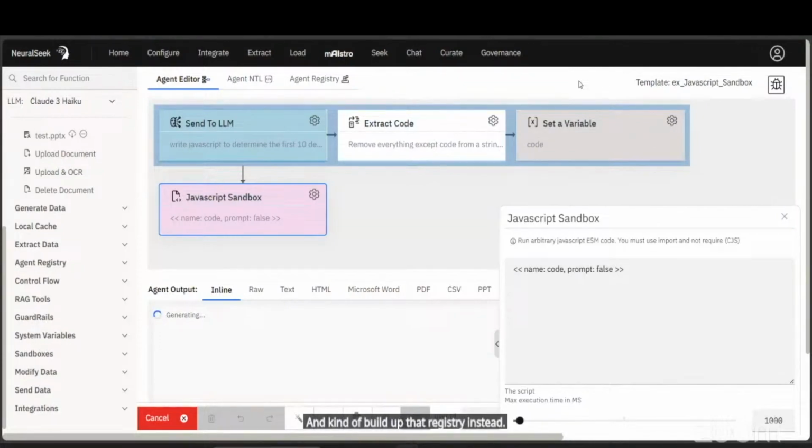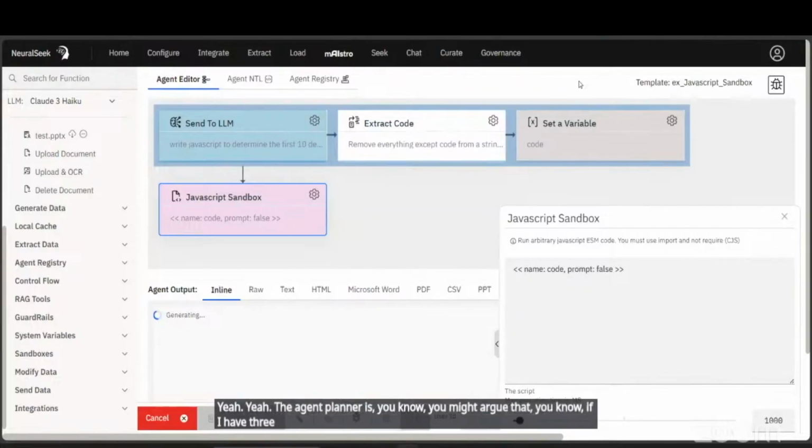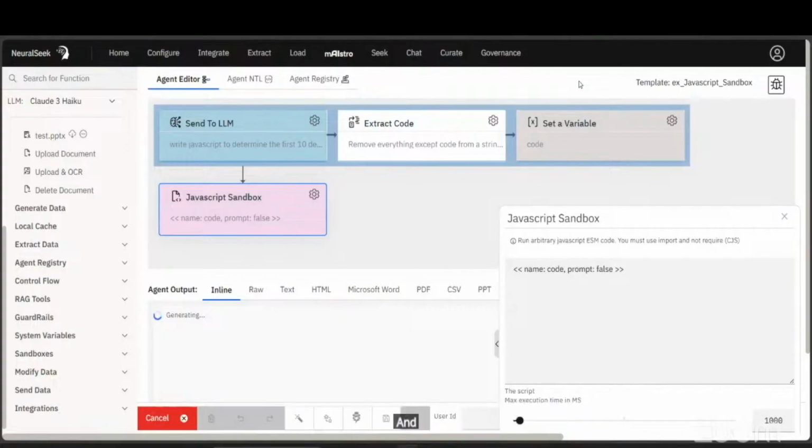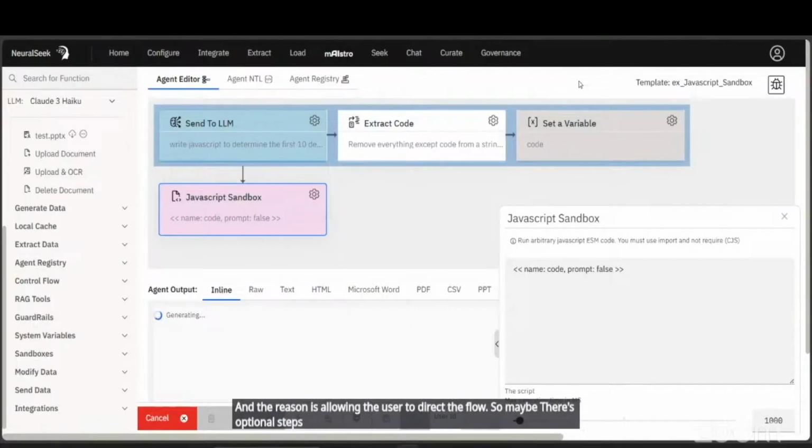Yeah, the agent planner is, you might argue, that if I have three functions and they are all meant to be run in parallel, why would I use the agent planner to do this instead? And the reason is allowing the user to direct the flow. So maybe there are optional steps, maybe there are more functions in the registry than one task could need.